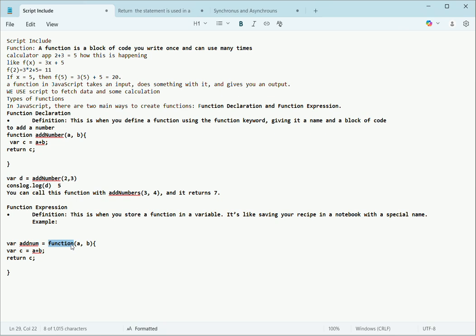But here is one thing: we do not use a function name here. There is no need to write the function name, though in some cases you can use it, but there is no use of it. So understand this: what is a function expression and how to call it. You can call it in a similar way, just call the variable name with arguments. You have to pass the arguments.